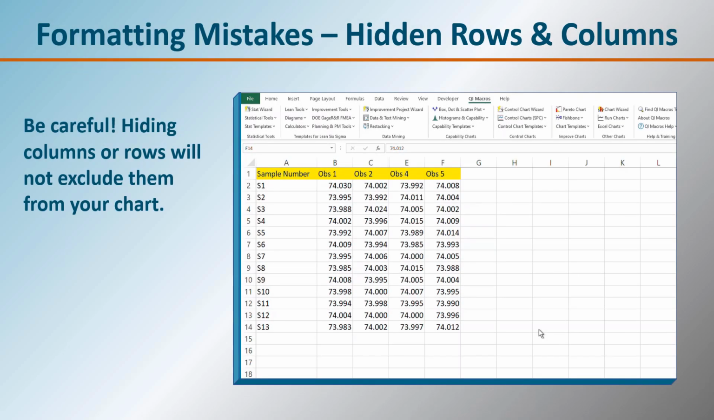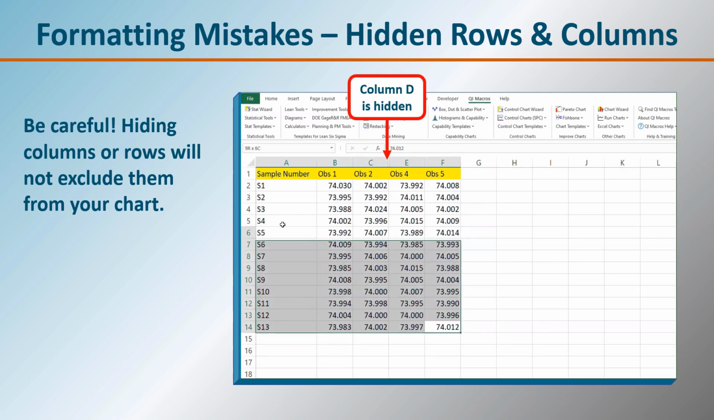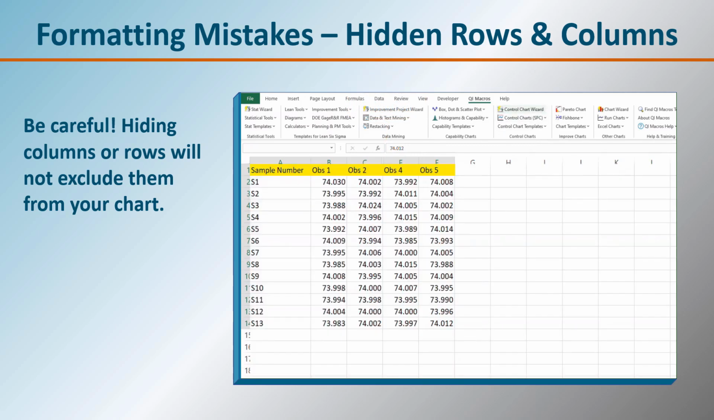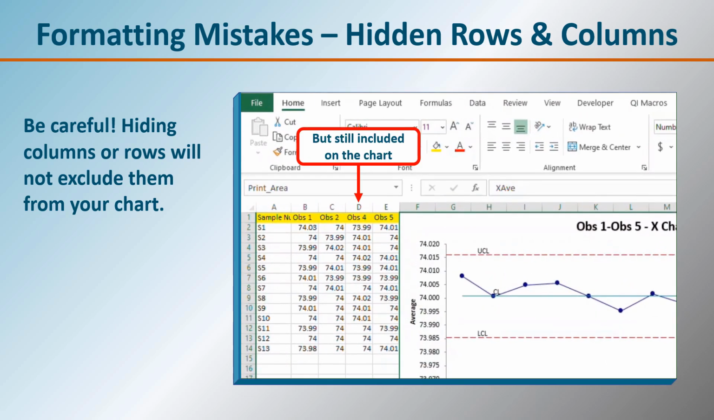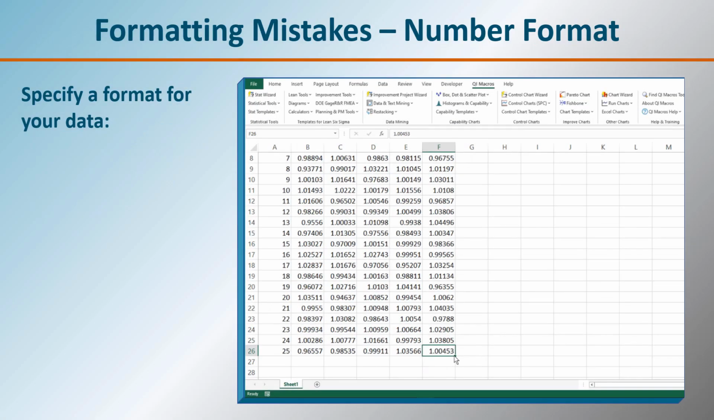Be careful about hiding columns or rows, as this will not exclude them from your QI Macros chart. As you can see here, column D is hidden, but when we run the chart, there it is in the chart data and calculations.